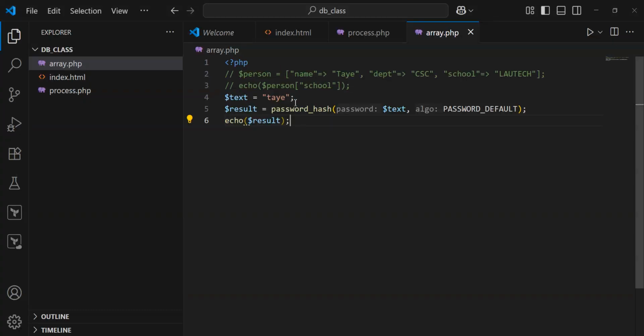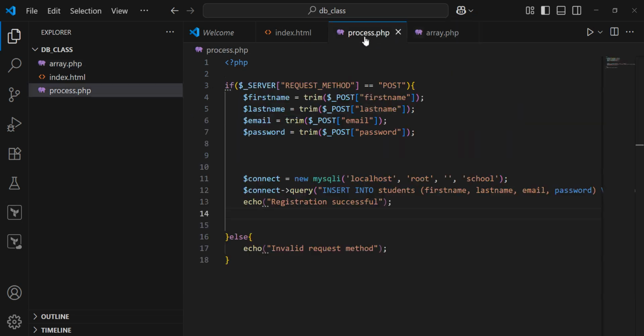The good thing about this is that if you hash this same text, if you run the same code again, it's going to give you another text, not the same text. And that is very important, because if it keeps giving you the same result, it will be easy to decode it, right? If you refresh now, you have a different text. The same Taye is being converted to different text every time. So it is this long text that you are going to save in your database. The user will supply his or her password, you hash it, and you store the hashed password in your database. So let's do that in our code here.